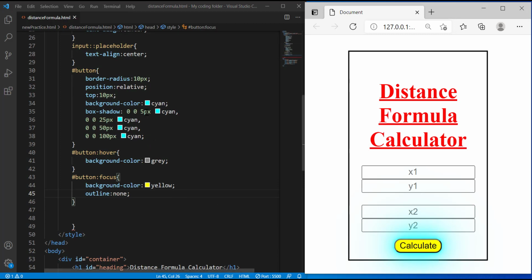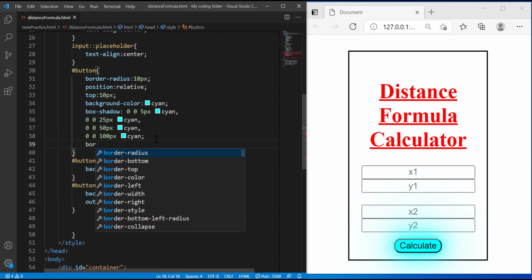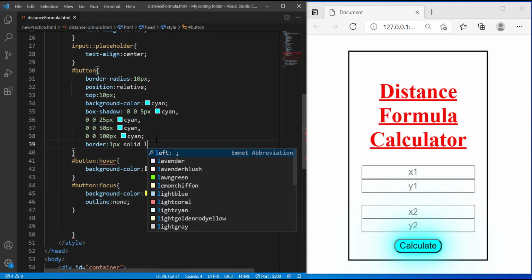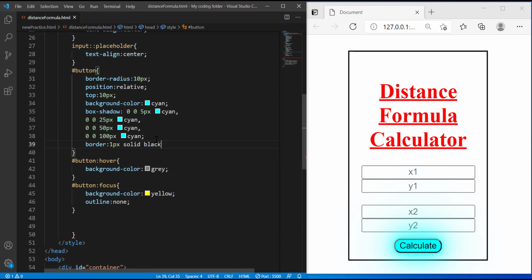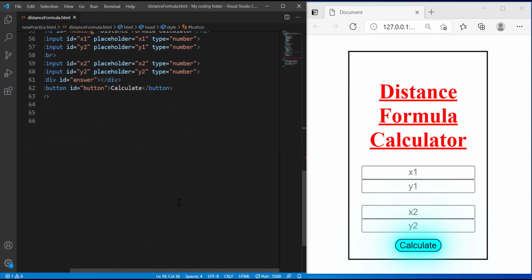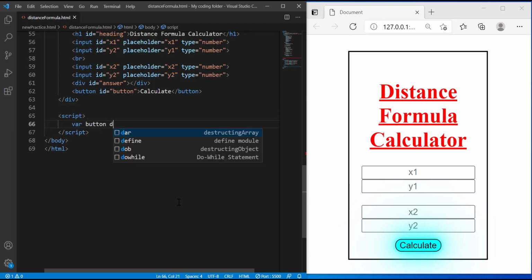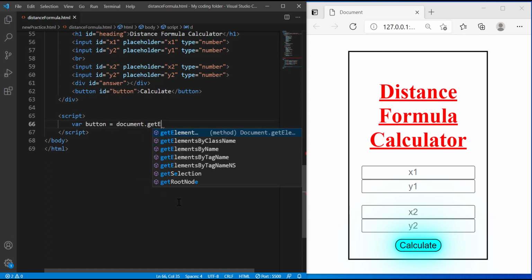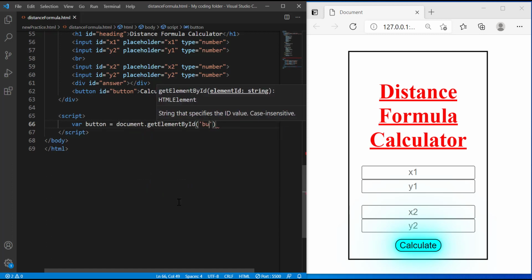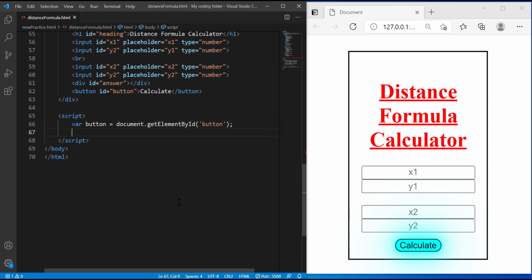And I forgot to give my button a border radius, border of 1 pixel solid black, so that it doesn't have that grayish black background. It's just one color. That looks much better. And now that we're done with our CSS, we can start working with the JavaScript. So I'll create a variable called button and store my button. I'm going to grab it from the HTML, just like that. And then I'll give that button an event listener.